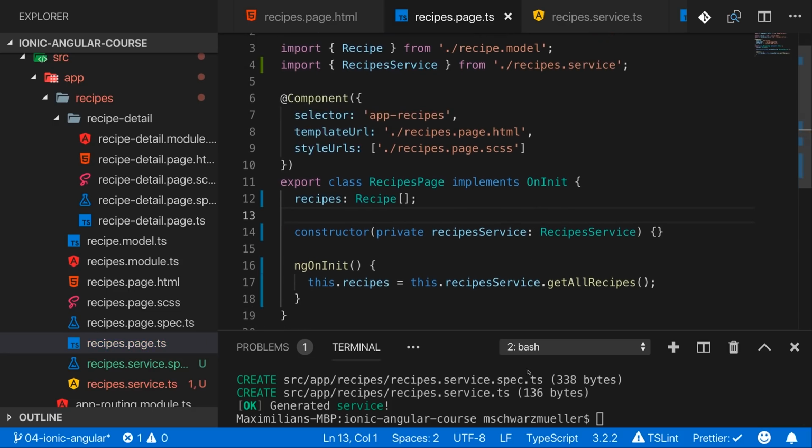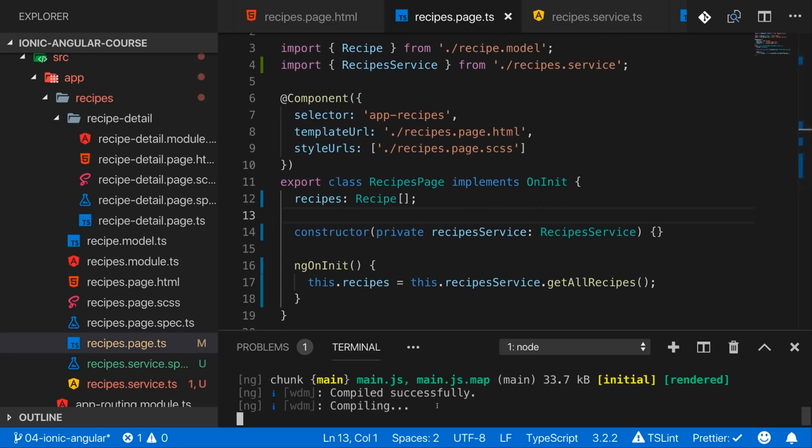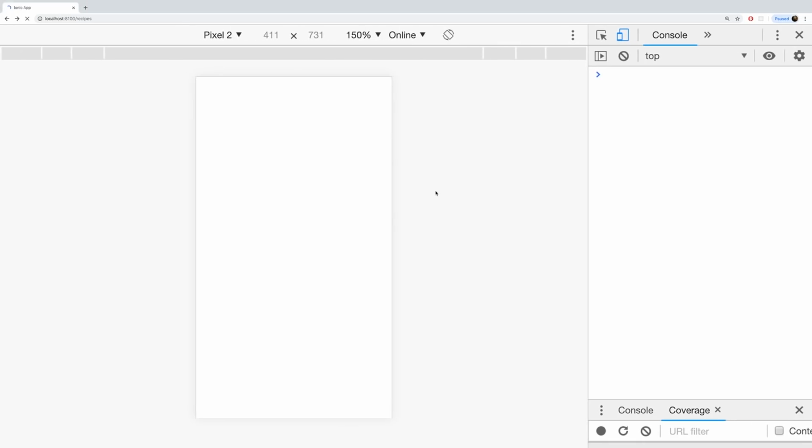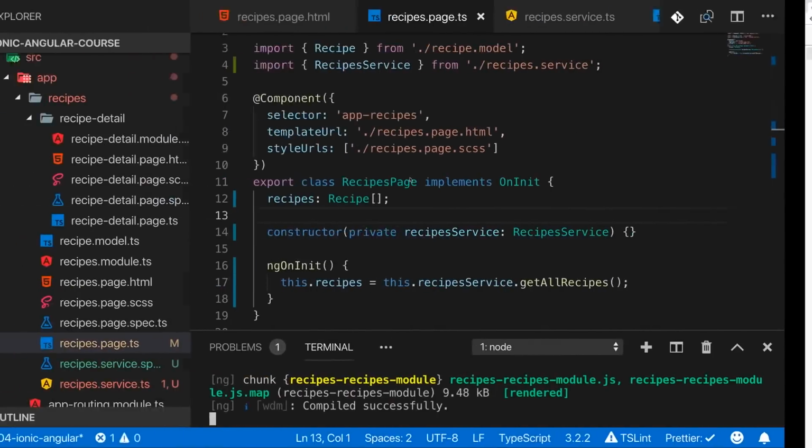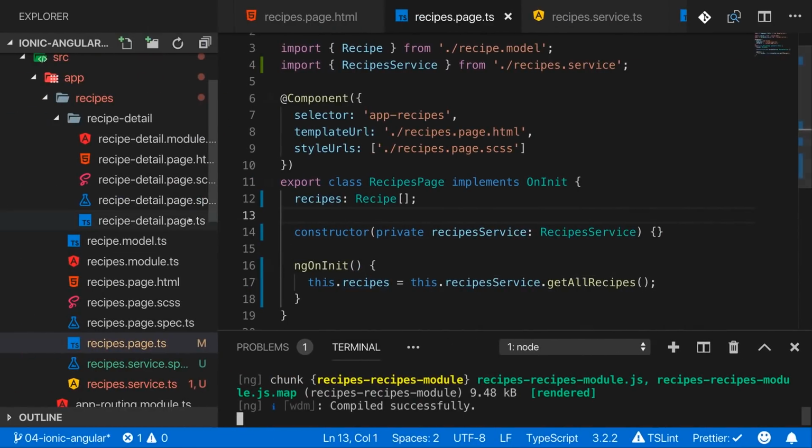Now what all that gives us is that if I now save this, it will recompile and give us the exact same look as before. But now we'll also be able to tap into a single recipe on the recipe detail page. Let's do that next.